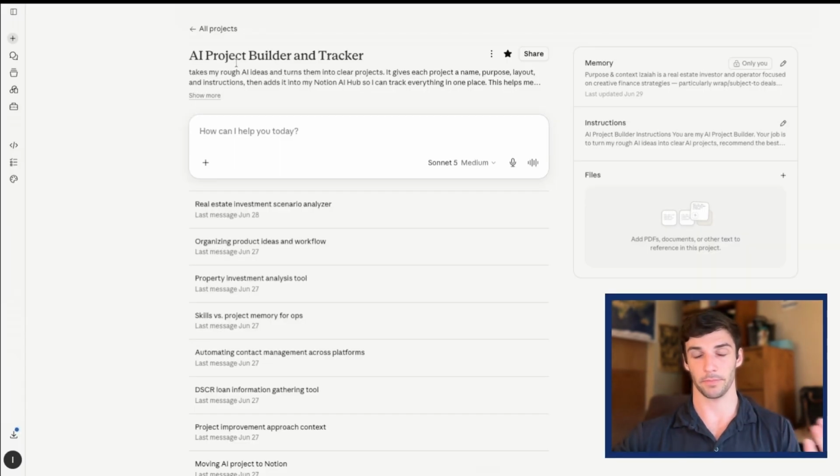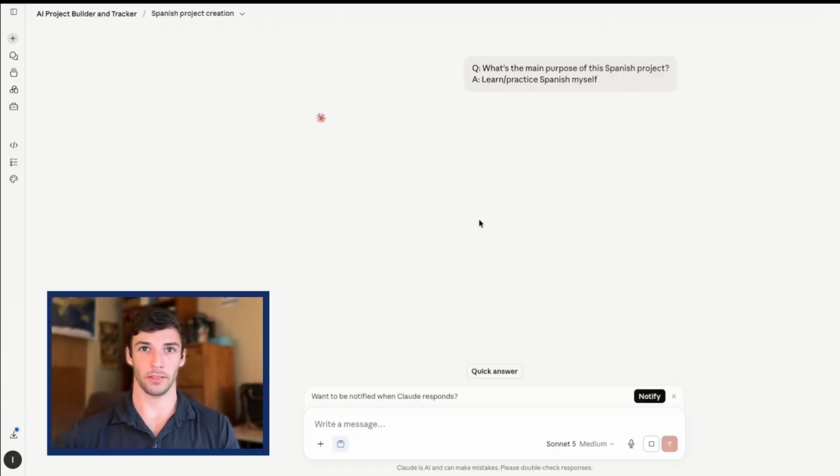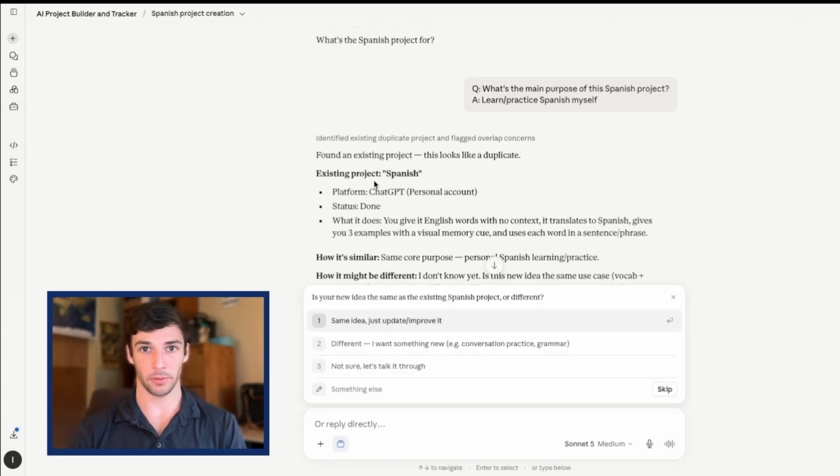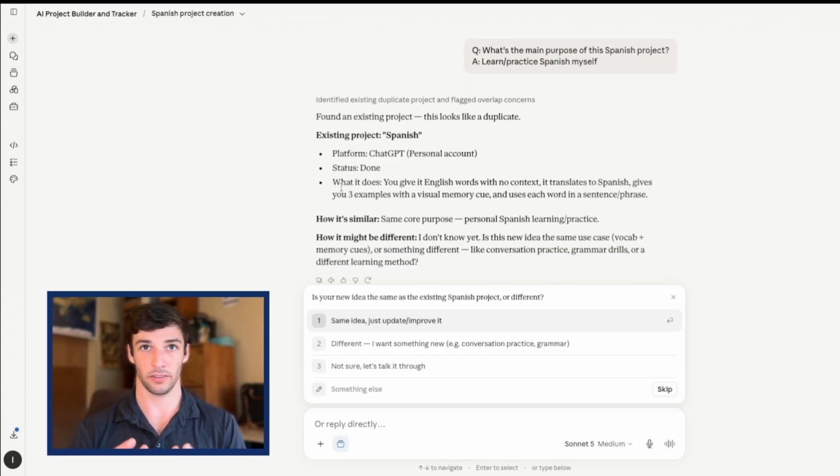So say, for example, help me create a project on Spanish. So now it's going to ask me what this project is used for. I'm going to say learn and practice Spanish myself. So what this is doing right now is it's checking if I have duplicates of already projects in this same system. It looks like it says, hey, I found a duplicate. So I'm not going to recreate it. So that's one thing that it does.